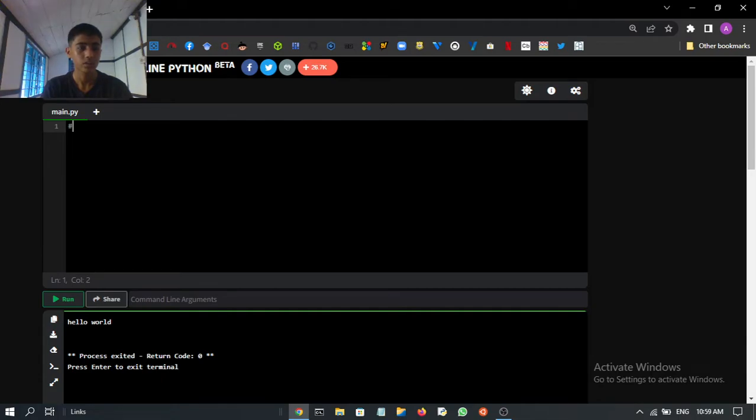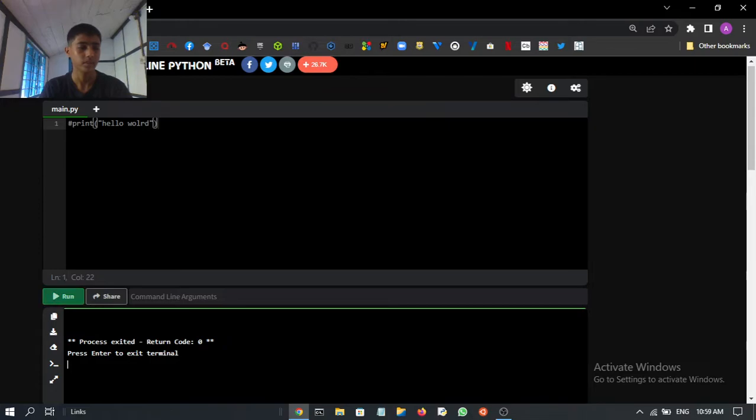Anything written after this hash sign is known as a comment. So if you write print after hash, what do you think? Will it run? Nothing. It means that comments are not to be executed. This is just for making the code look clean and easier to understand. It's written by the developers who are making the program.